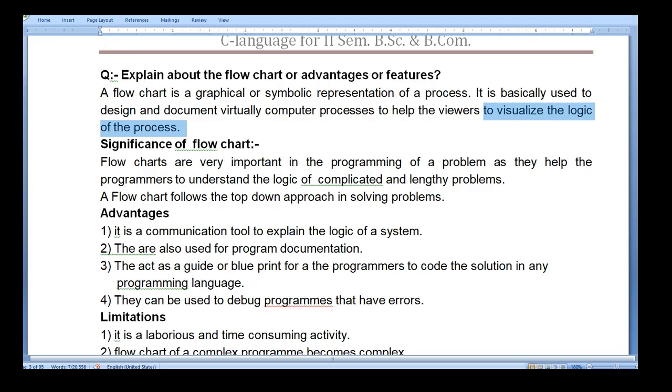Next we'll discuss the significance or importance of a flowchart. A flowchart is very important in the programming of a problem. It helps programmers understand the logic of complicated and lengthy problems. So to understand the logic of the problem, the flowchart can be used. A flowchart is a top-down design approach. Top-down design approach means the process starts from the upper position and goes to the down position. That is called the top-down design approach for solving a problem.